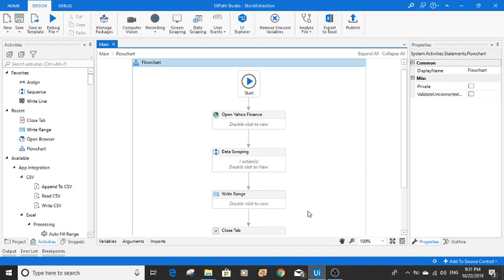RPA stands for Robotic Process Automation. What it does is that it will mimic human actions on the computer. And what's great about this UiPath is that it has VB programming embedded in it. So let's jump right into the project.